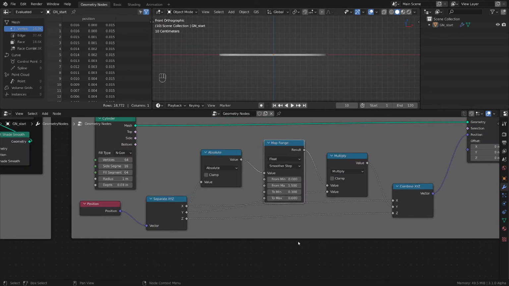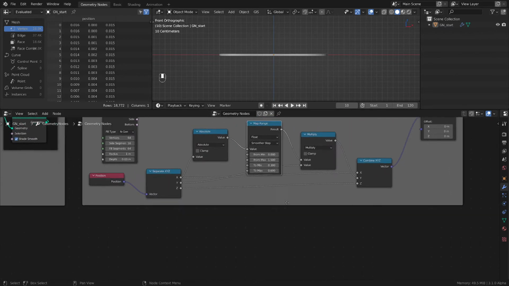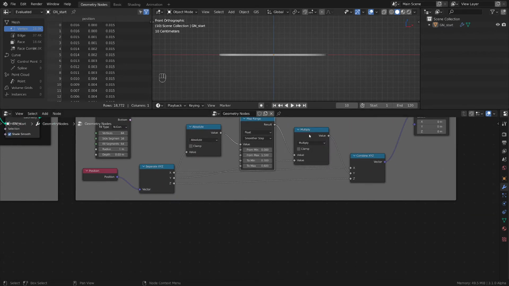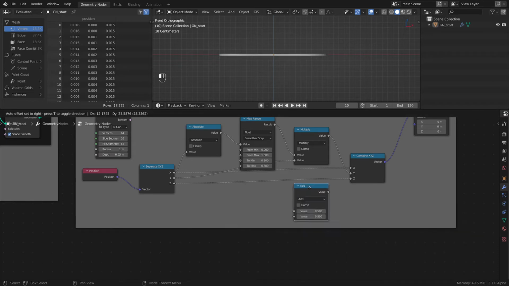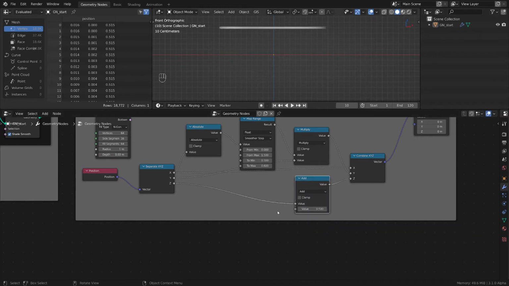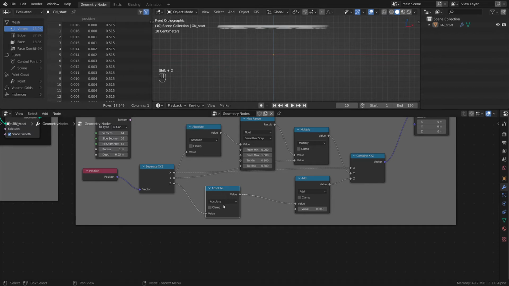Now let's do the bending part. So I want to play with the z value. And in order to do that, I want to push everything up. So I want to add to this value. And again, I want to make sure that I'm not affecting things in a weird way, because we have negative values. So we will do again the absolute thing.